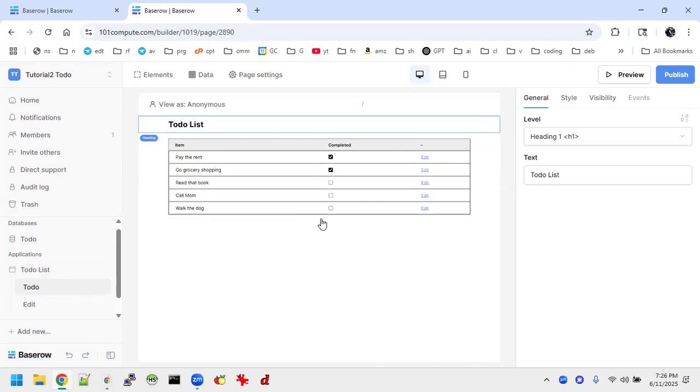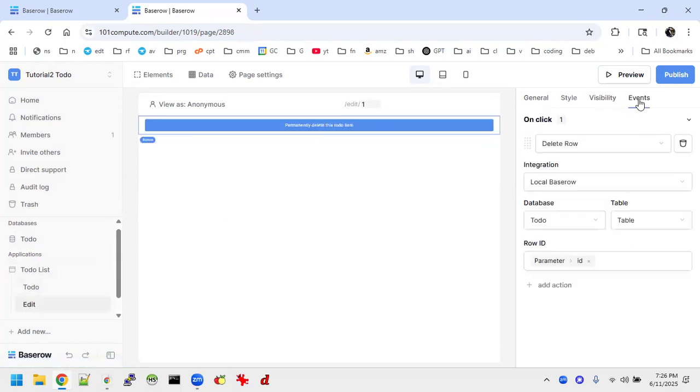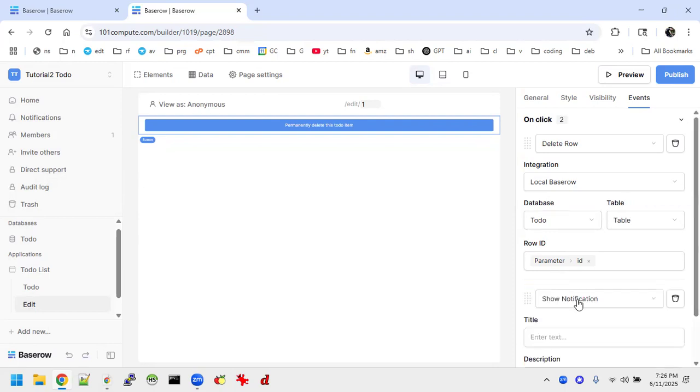Okay, so we need to do a couple more things now. We need to be able to get to that page. We also need to do at least one more thing here. When I do that delete row, it didn't give me any feedback saying, for example, the row has been deleted. So I'm going to add another action down here. So when the on-click event happens, we have one action, which is to delete the row. We're going to add another action, which is just to show a notification.